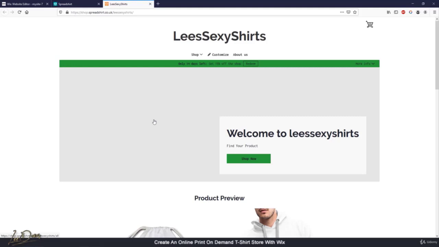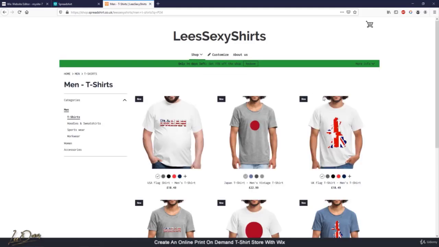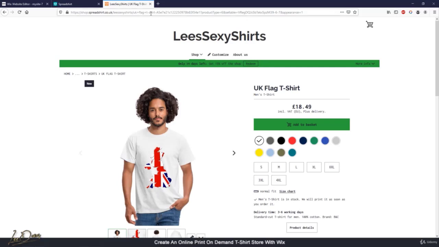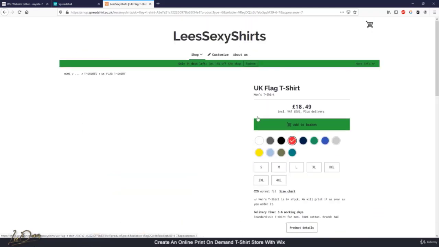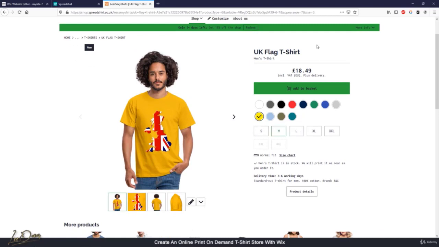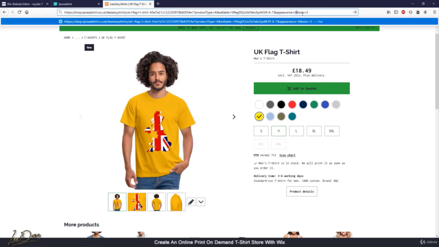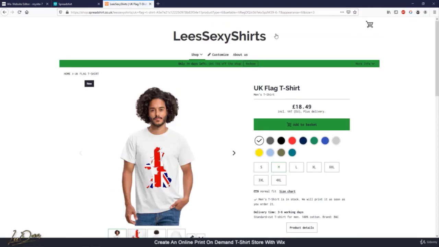Click visit shop, then go to shop t-shirts, then select the UK one. Now this is the link that we need, this one at the top. This is how it will look when a person visits the page. If you want the first page they see to be a yellow version, select that, or red. Select the size that you want as default, and you see it's got appearance equals 7 and size equals 3. This will be the default that loads. So if we put appearance equals 6, that is white, which is what we need. Size obviously is medium, large, whatever you want it to default at.